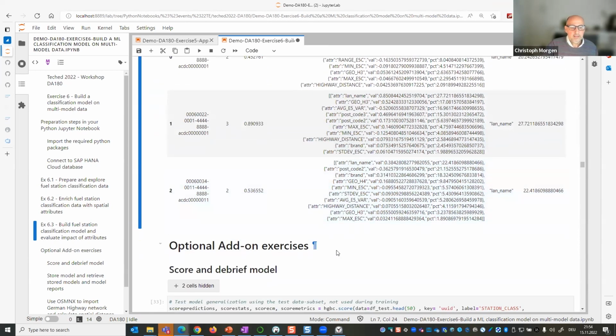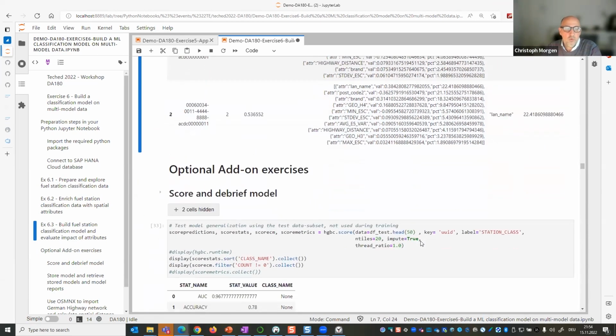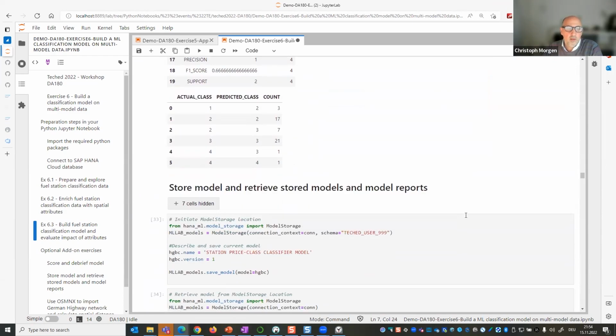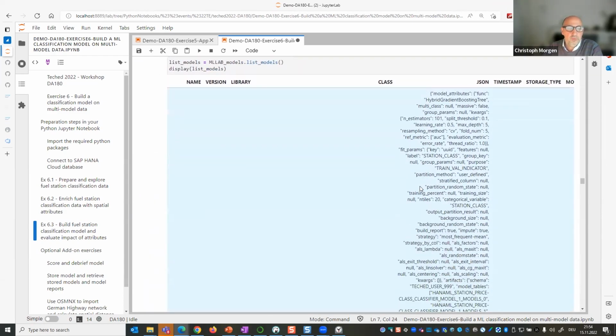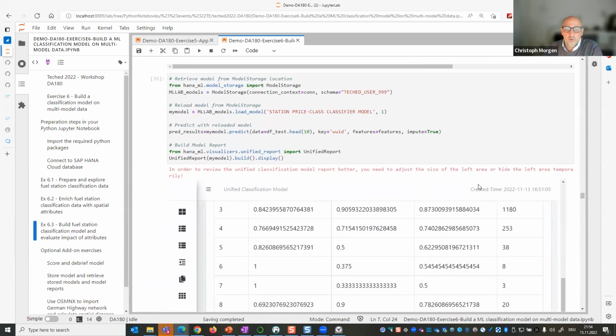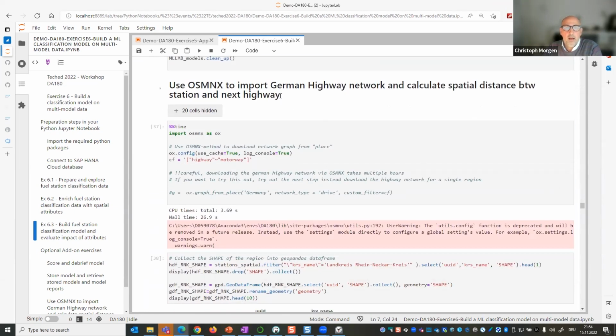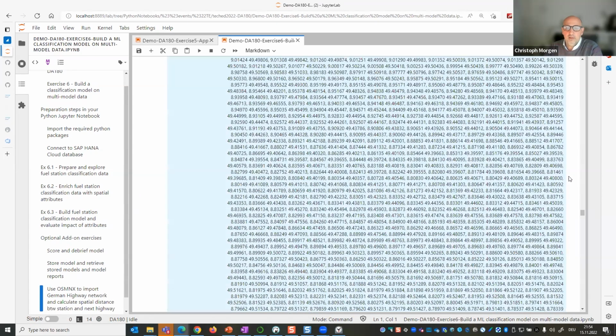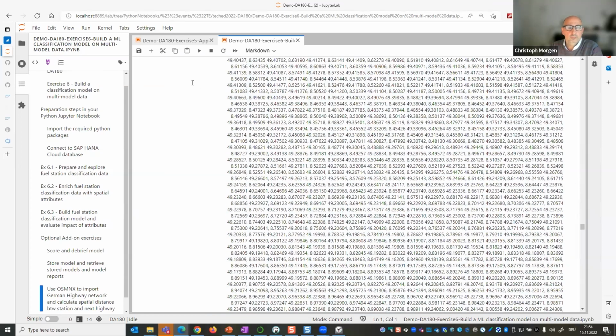Okay, and with that, I'd also like to pause here and close the key of the demo. Here in the optional add-on exercises, again, there's some more information about how to score and more model debriefing options, how a model can be stored, and then first and foremost also, if we scroll further down, how you can actually come up with this German highway network information and calculate the spatial distance between the station and the next highway.